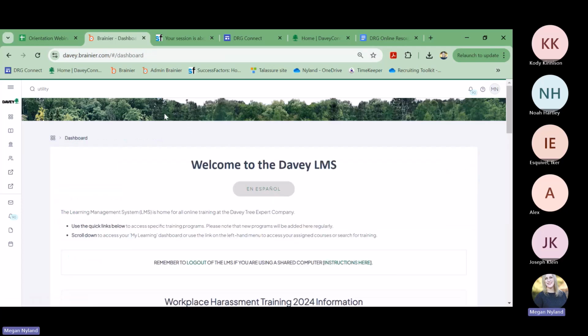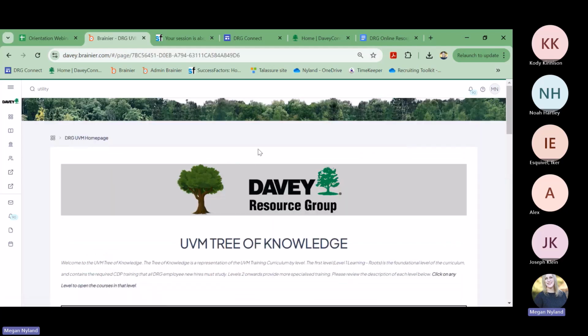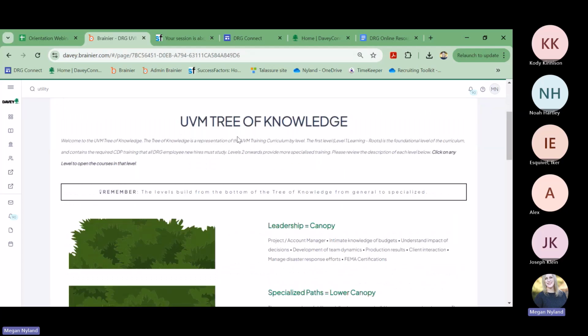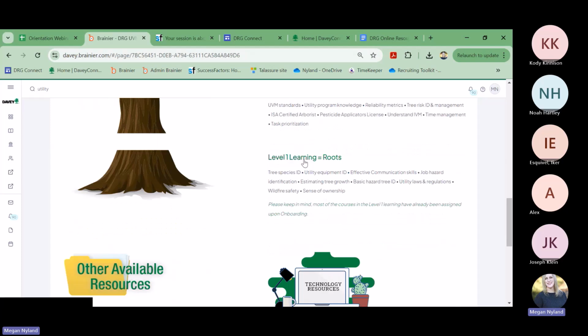I'm going to go back to our dashboard and we're going to jump into that DRG UVM training tile. So we developed a full curriculum, as I said, from the foundational information that you're working on right now, all the way up through leadership and manager competencies and skills that have been identified by your managers. So we call this our UVM tree of knowledge, and we've organized it like a tree where we're moving up from the bottom up. So at the bottom, the level 1 roots learning, this is what you're working on right now. So definitely work through any of your assignments from your assigned courses first before you jump in here and start accessing courses. That just makes sure that you're documented appropriately.